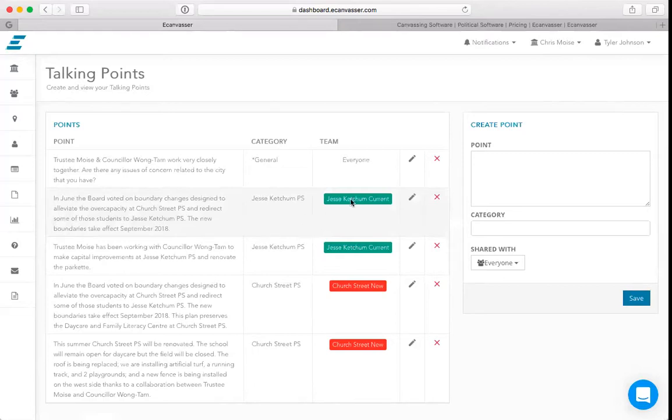The great thing about it is I can say this specific key point, I don't want the entire ward to have to talk about it, because it might only have to do with a specific development happening in one community. The other side of my community doesn't care about that development. They care about a park that needs to go up or is going up, whatever it may be. So you can segment those by the teams that are going out. And then you can edit them, delete them, whatever it may be.